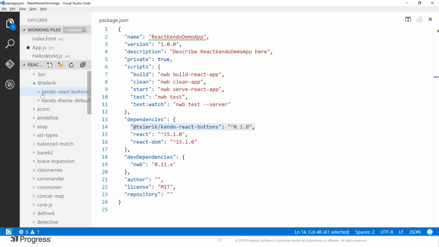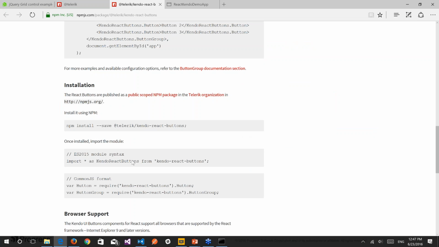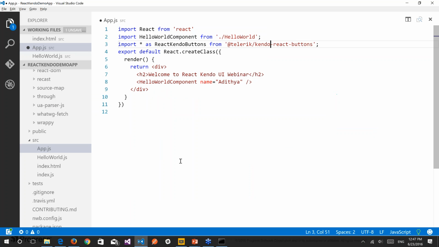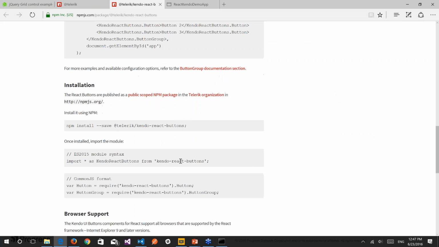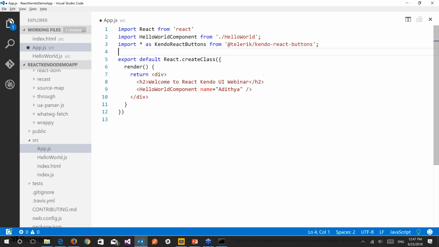Now how do you use it? It is as simple as going into app.js, and I can come in and say, this line that I had already typed: import star as Kendo React buttons from Kendo React buttons. So that's what I have done. Oh, it's Kendo React buttons. Right, and then now I save it.